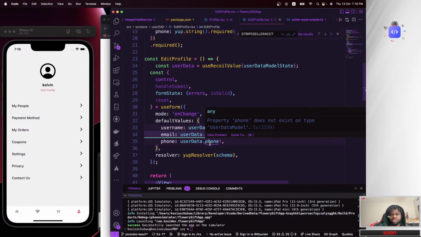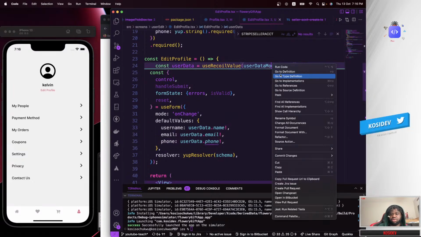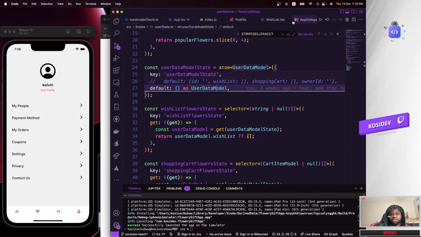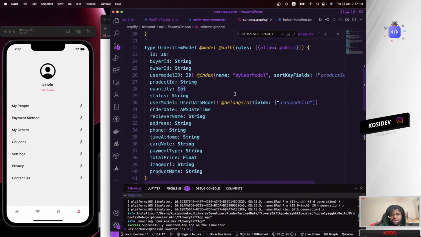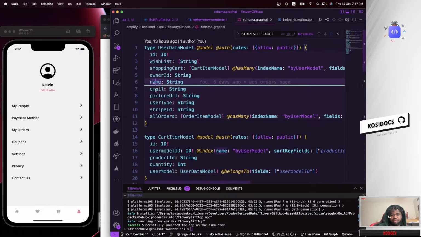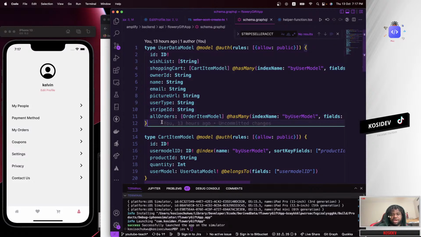It's kind of telling us that this user does not have a phone number, phone number doesn't exist on this user model. So let's take a look. Let's see if that's true. The user model, which should be from a schema. There you go. Schema, GraphQL schema, and user data model, which is this, should have email. Okay, picture URL, user data type, Stripe ID. Okay, it doesn't have a phone number.